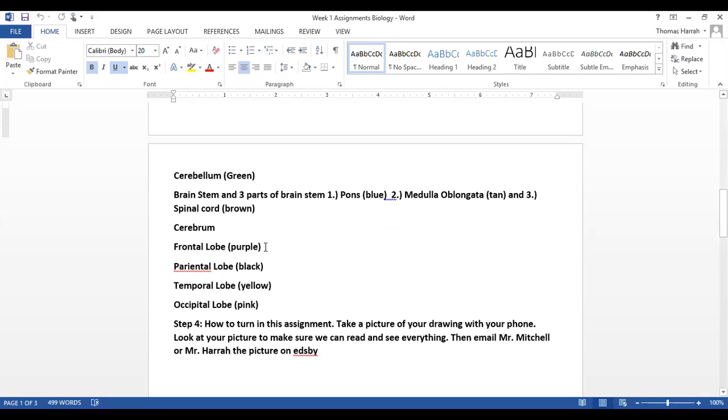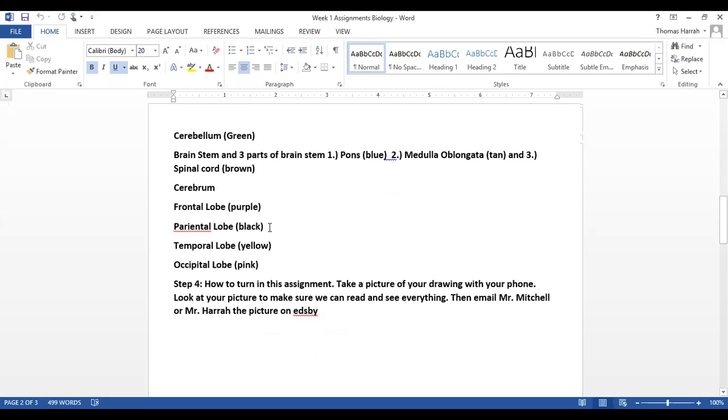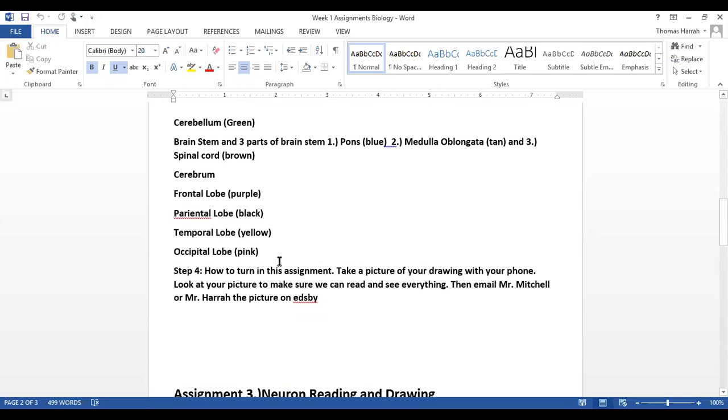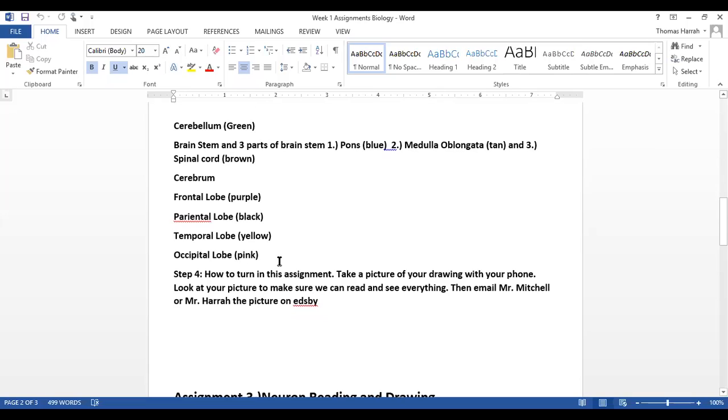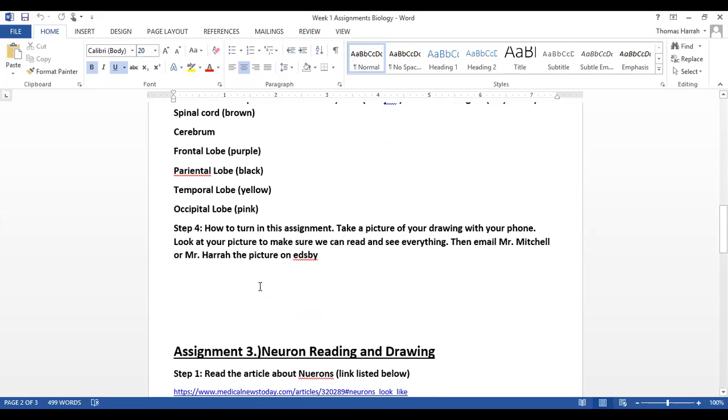The frontal lobe is going to be purple. The parietal lobe will be black. The temporal lobe will be yellow. And the occipital lobe will be pink. So draw a side view of the brain, label the parts with their names. Under the names, write what they do, their function, and you're going to color code each part according to what it says here. Step four, how do you turn in this assignment?